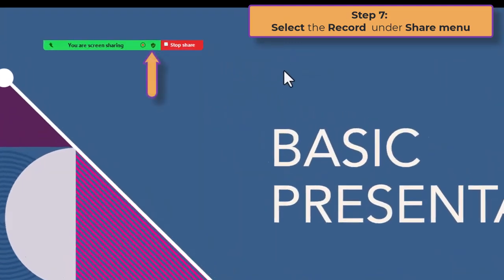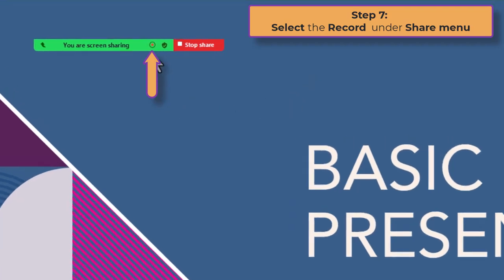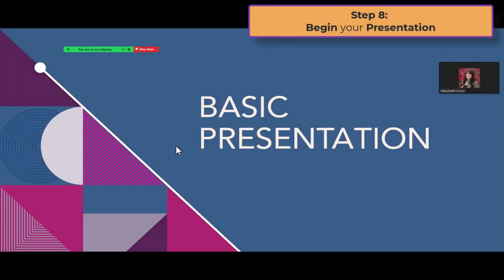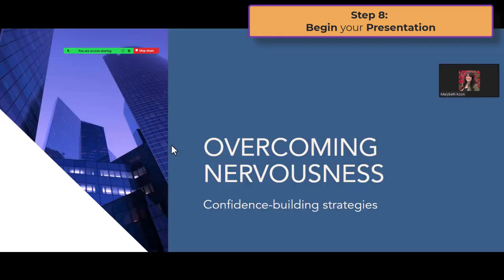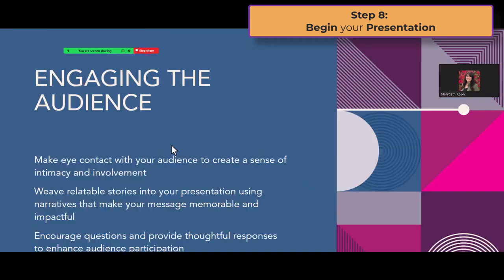A pulsing red dot on the Share menu will indicate you are actively recording. Begin presenting and navigating through your slides. In this instance, pressing the Enter key on the keyboard advances the slides. If you attempt to advance your slides and nothing happens, remember to click directly on the slideshow to confirm it is the active application on your computer screen.